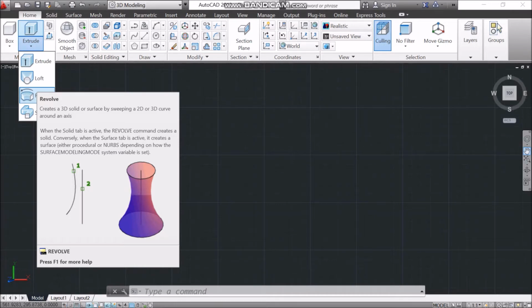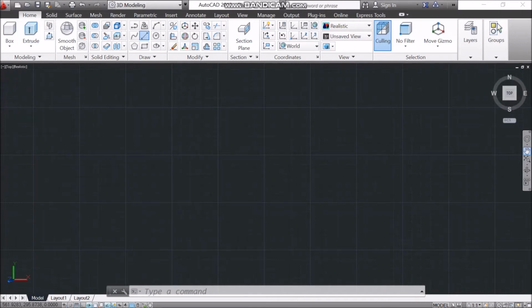So according to this, Revolve creates a 3D solid or surface by sweeping a 2D or 3D curve around an axis. So the most common or the most important part of this function is creating the axis or the origin point for your object. So what do I mean by that? Let me just give you an example.